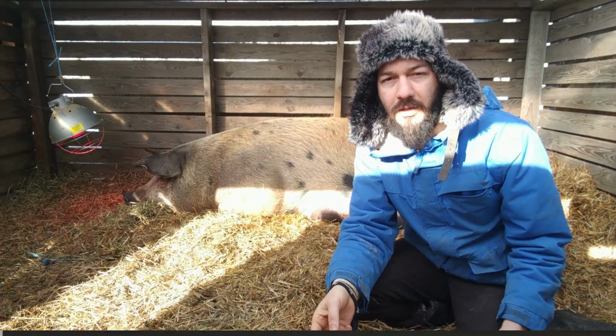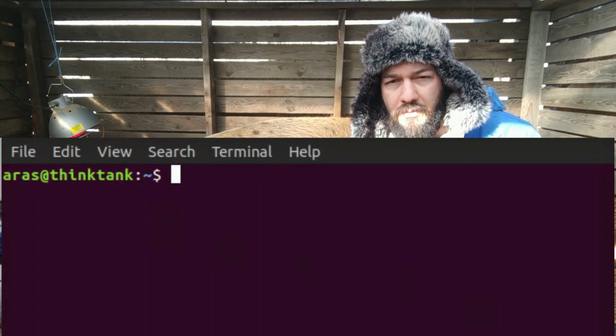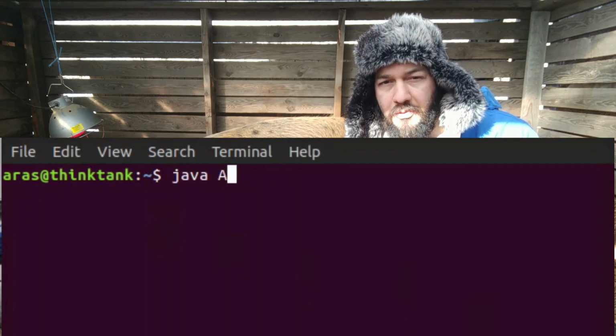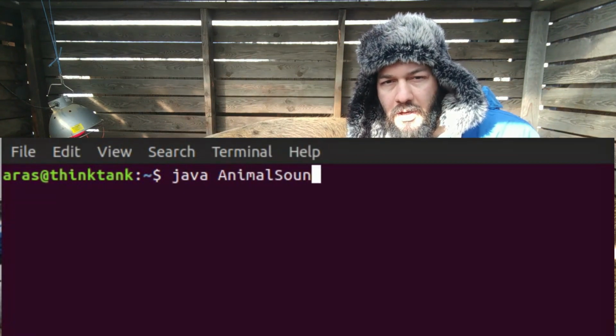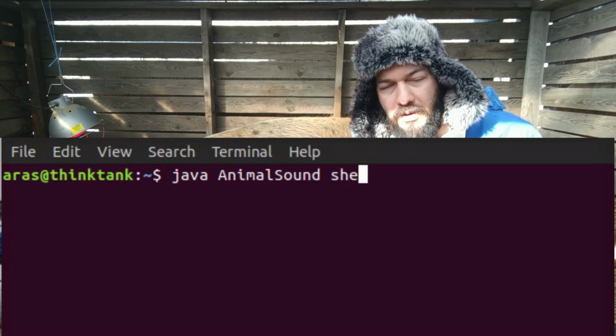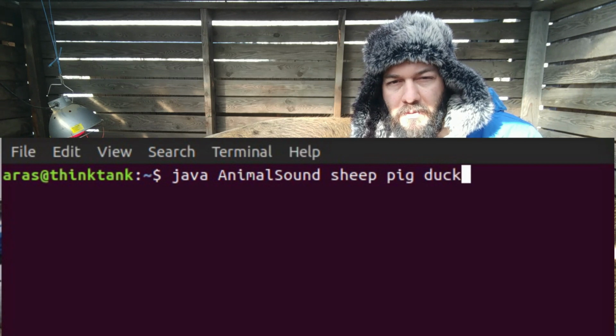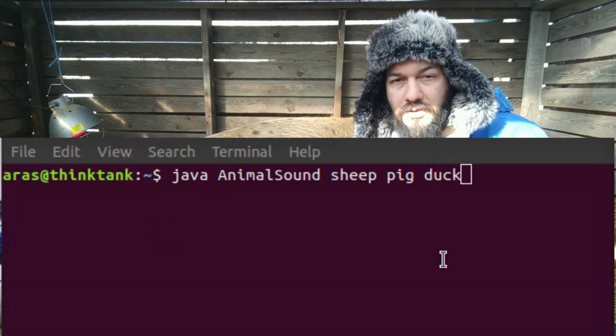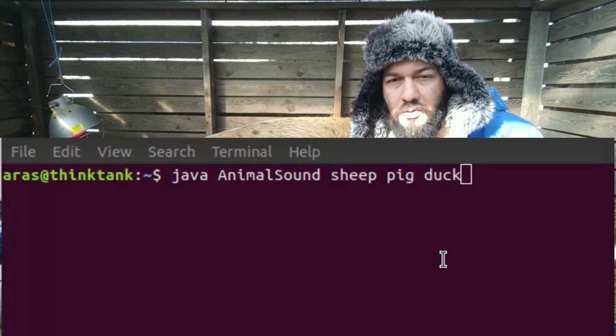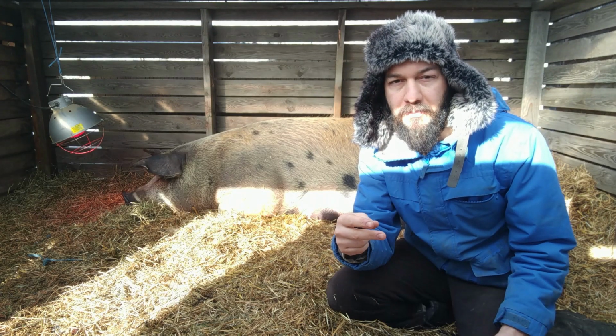So instead of making our program just produce sheep sound, maybe we want to make a program that takes the name of an animal as input and then produces the sound of it as output. If you're using command line, we could start our program by just typing Java, the name of the program, and optionally we can provide some input. For example, we could provide 3 different strings. So here, for example, we'll pass in sheep, pig, and duck. Okay, so we have 3 different strings that are all going to our animal sound program.